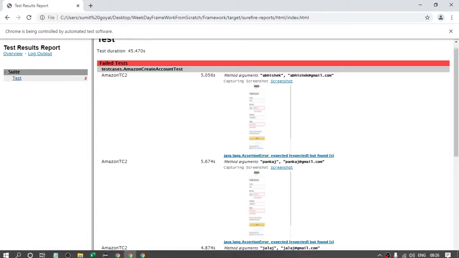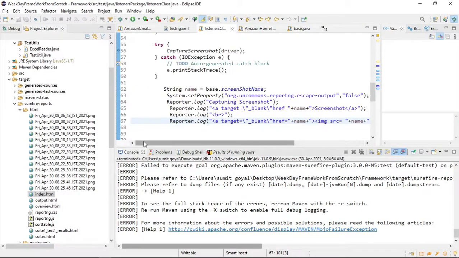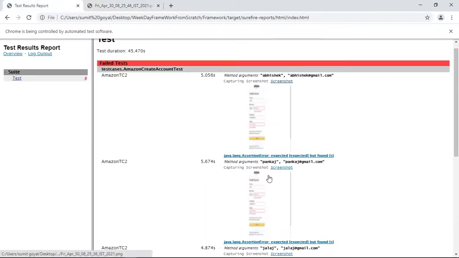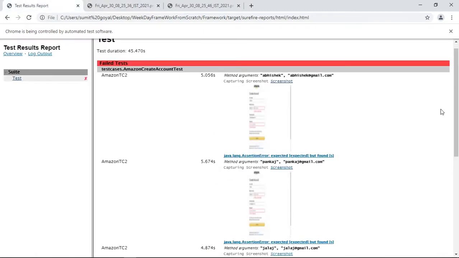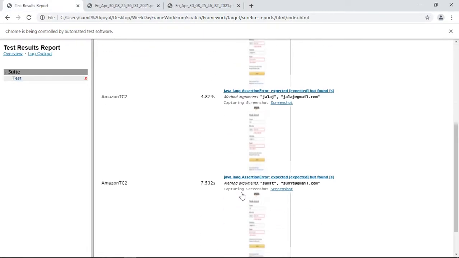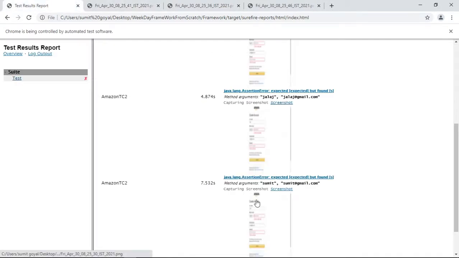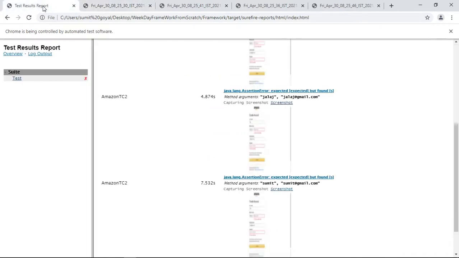When you click the image, with the help of this name, which is BR, it will open in a separate window. Like this, it will open, right? So Abhishek, then after some other name, Pankaj. Then if I go down, Jalaj, and after that Sumit. So this is how it is capturing the screenshot and placing it in the report.